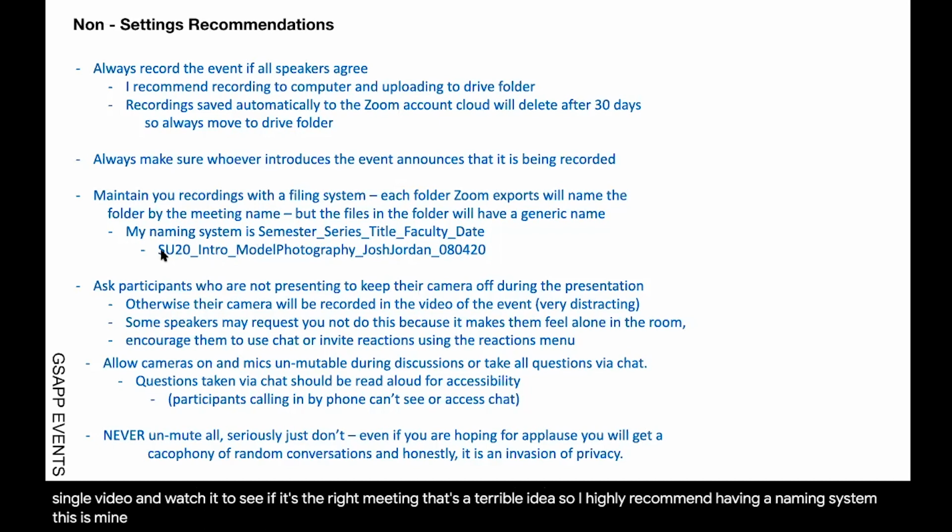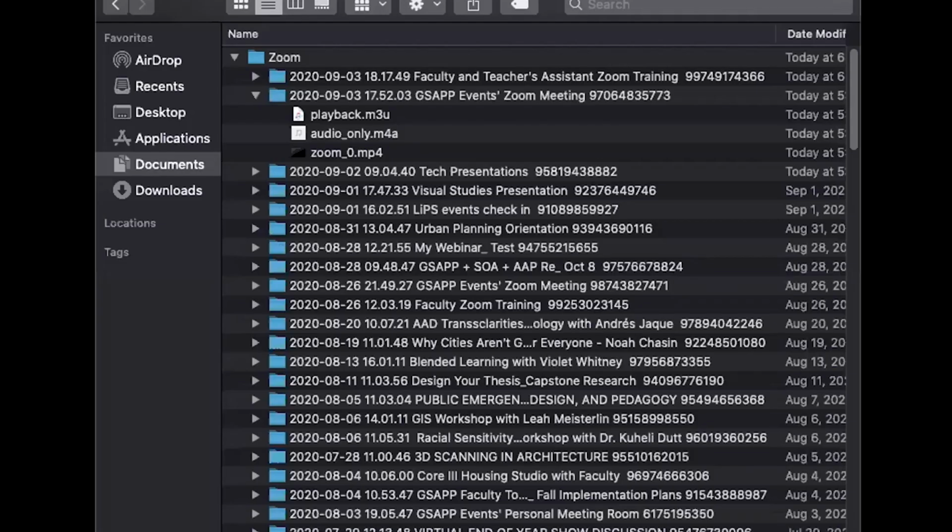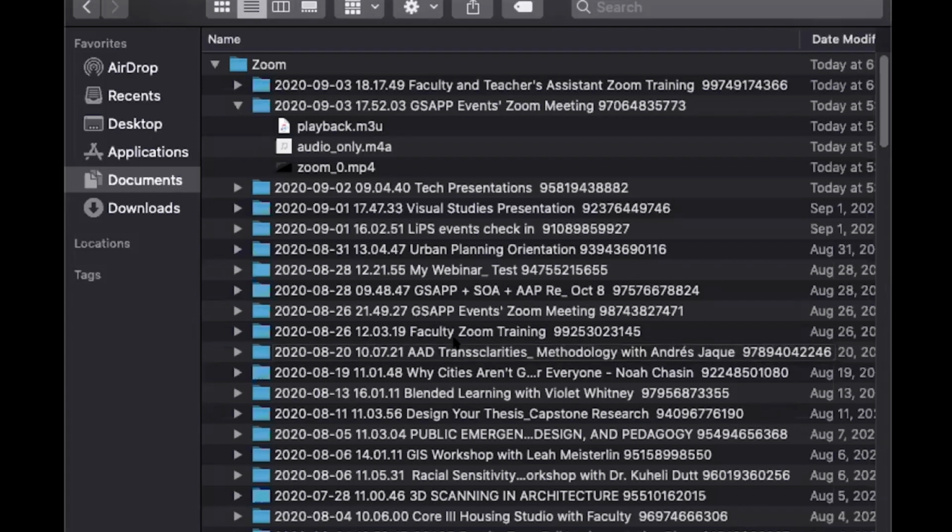This is my naming system. It goes by semester, so summer 20, the class, the subject, and then also the speaker and the date. I really want to make sure that this is clear to you. This is how the Zoom meeting recordings end up on your computer.